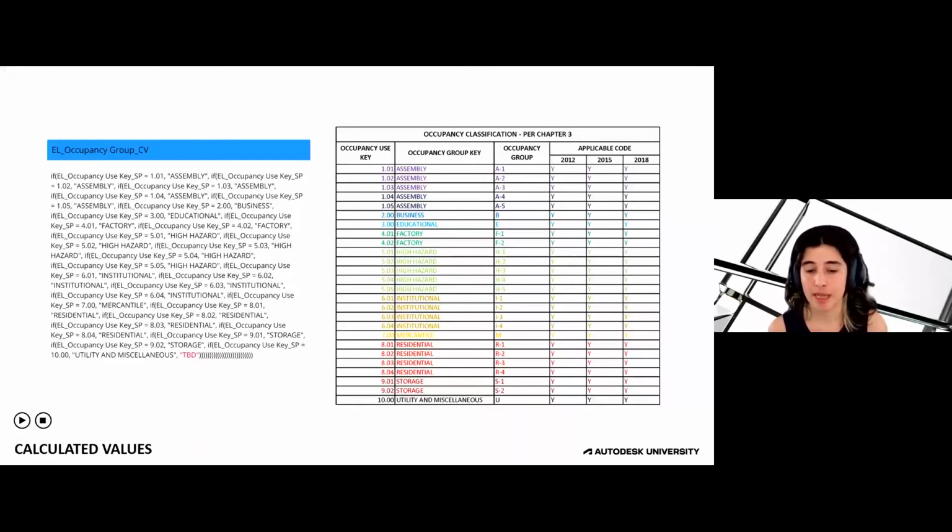So a little bit about if conditions. The if condition is one very useful formula that we can use in Revit, and it takes three values. It takes the condition, in this case, as you can see on the top. And let me use this tool here. So if we go here, you're going to see it starts with the if, then occupancy use key equals 1.01. So this is the condition.